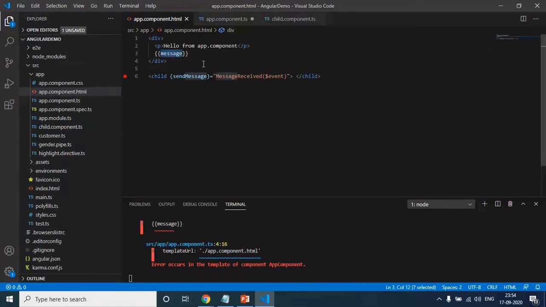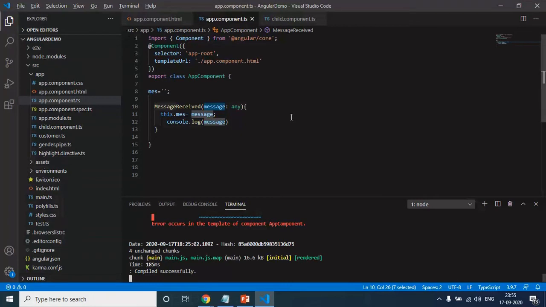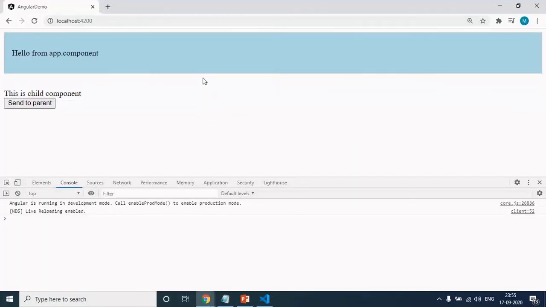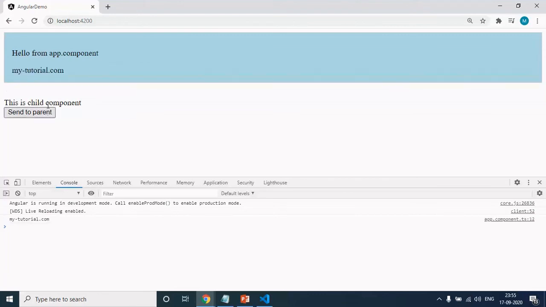So let's use this one, message, here. Let's flip to the browser. Please make sure that all the files you have changed are saved. Otherwise you will not be able to see the exact output. And refresh the page as well, Control F5, and now click on the send to parent button. When you click on that, you see we are able to see output in the parent component.